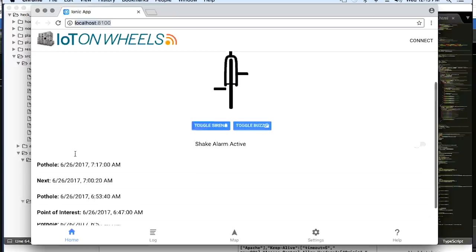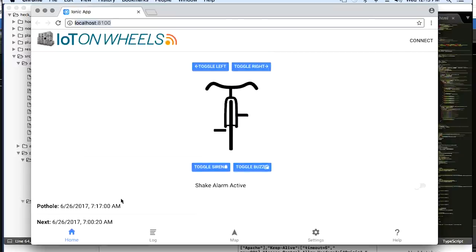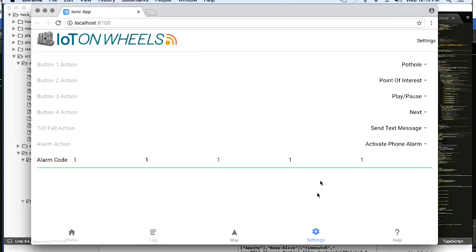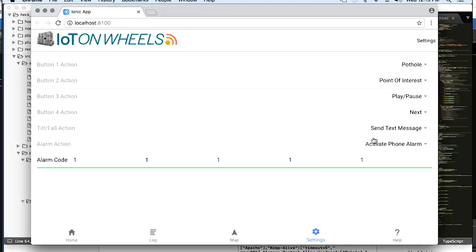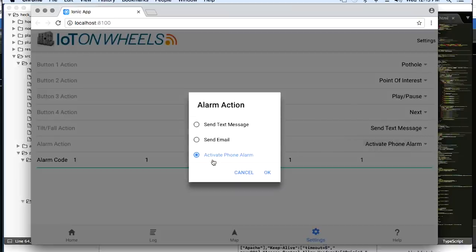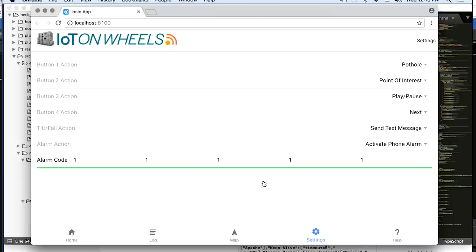And then we have a log of previous events, and we've got our settings where we can set which button does what action. So if we wanted button 1 to do a point of interest or a pothole or advance to the next song or whatever. For the alarm active action, we've got a couple extra events, like activate the phone alarm. This way, if the device is shaken, it will freak out on the device itself, but it'll also send a text message to the tablets or your phone to let you know, hey, someone's trying to jack your stuff.